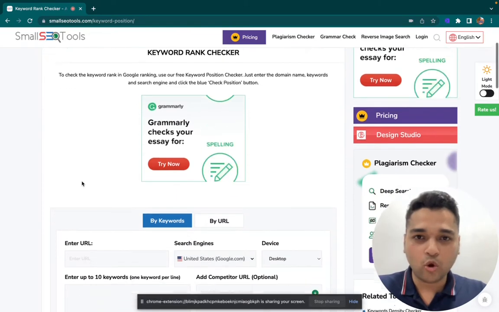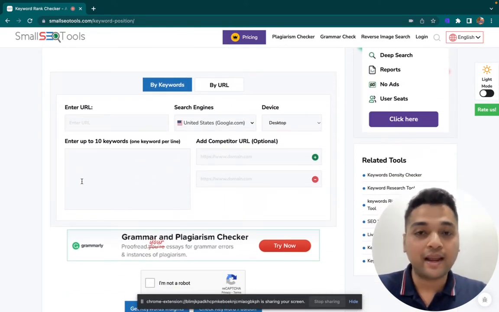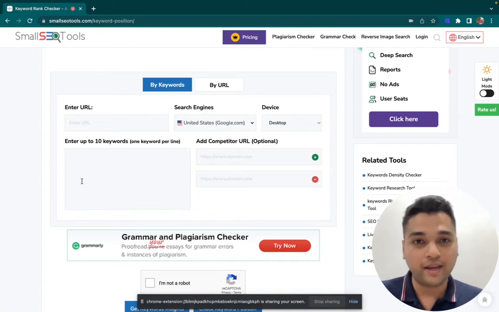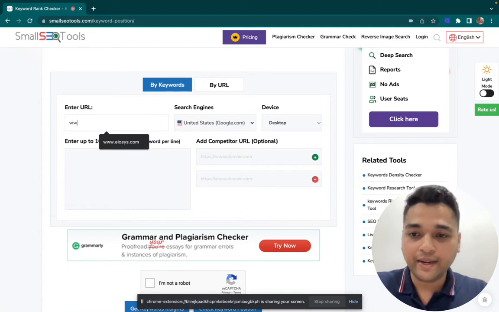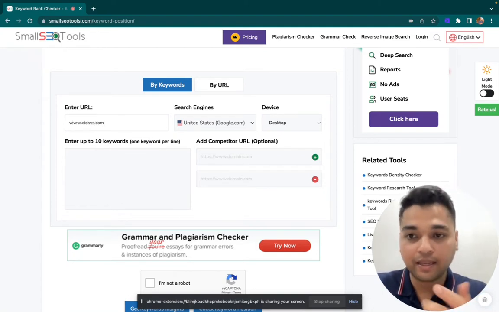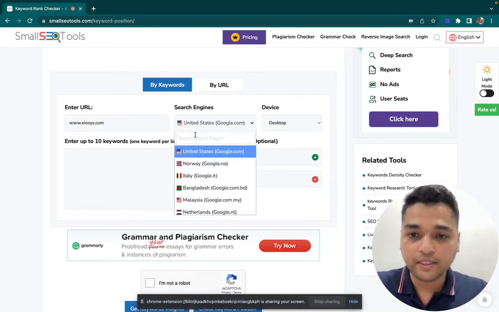So you can just scroll down a bit and you'll find this form. The best thing that I love about this tool is that it doesn't require any login or sign up, and it's super easy to use. And you'll understand that in a moment. So here you'll enter the URL of the website for which you want to check the rankings. I'll enter my website URL here, and in the search engines you can select the country for which you want to check the current ranking.